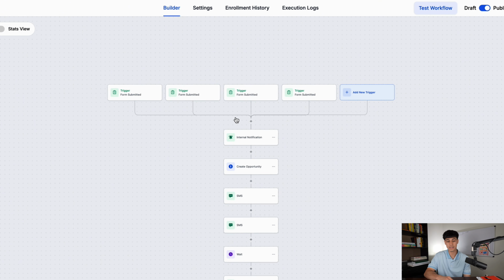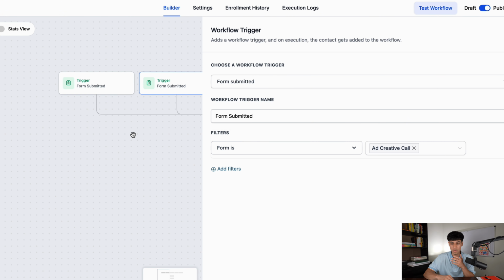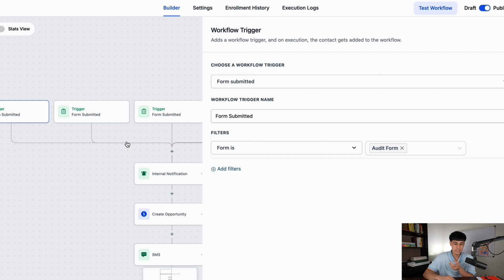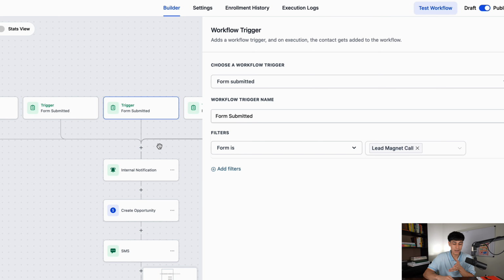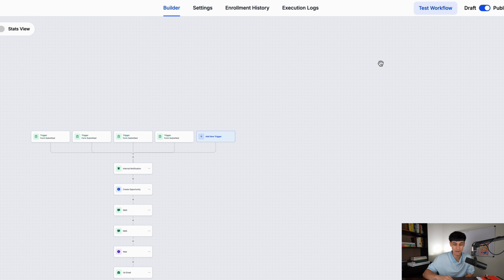So with that being said, the trigger here is obviously form submitted. Now I've had multiple forms submitted over the course of these past few months using this workflow, whether it was an ad creative call as a lead magnet, an audit lead magnet, or a lead magnet call, where I literally constructed a personalized lead magnet for my prospects' offers over the phone. I've tested a bunch of these different lead magnets, or it was a landing page form to a free training or something like that.